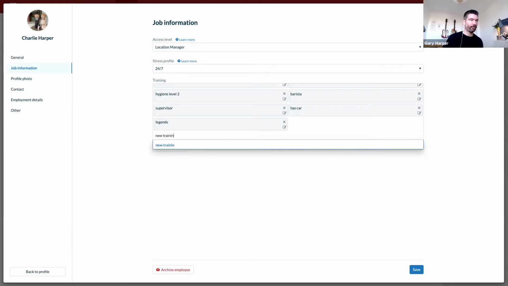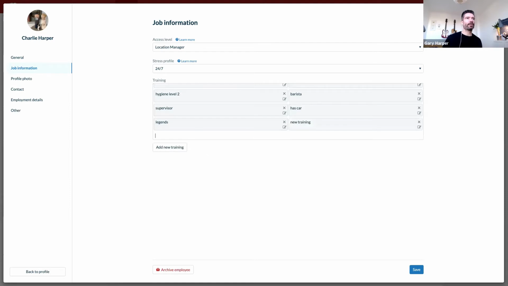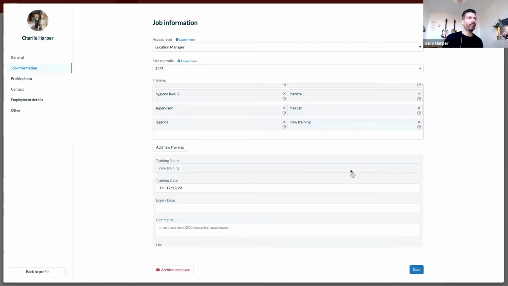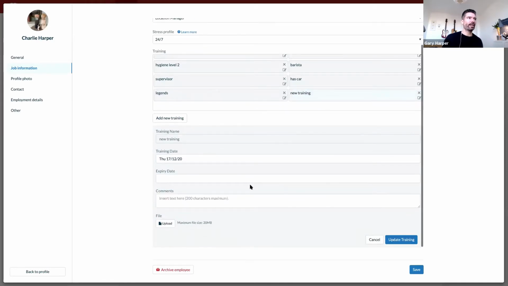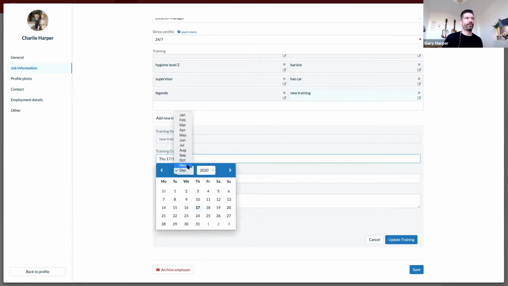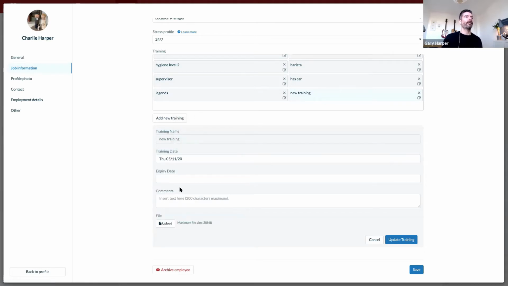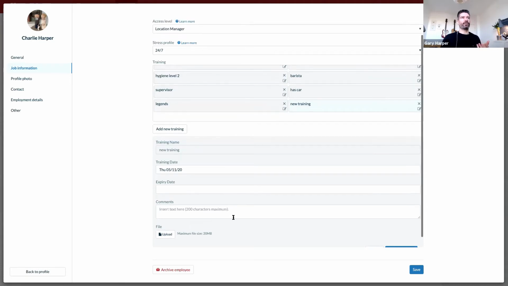I'm just going to type new training for now. The important thing is to press Enter to create it. And then you'll notice each of them has this little edit box down here. When you click on that, it opens up some extra features where you can indeed put the start and end date. The start date will always default to today's date, the day you're creating it. So if it needs to be retrospective, then you can click on this and say, oh, actually it's from November the 5th, 2020. And you can see here, to answer your question, we have an upload button. So here you can add a document like a PDF or a JPEG, for example, that's in relation to the training.